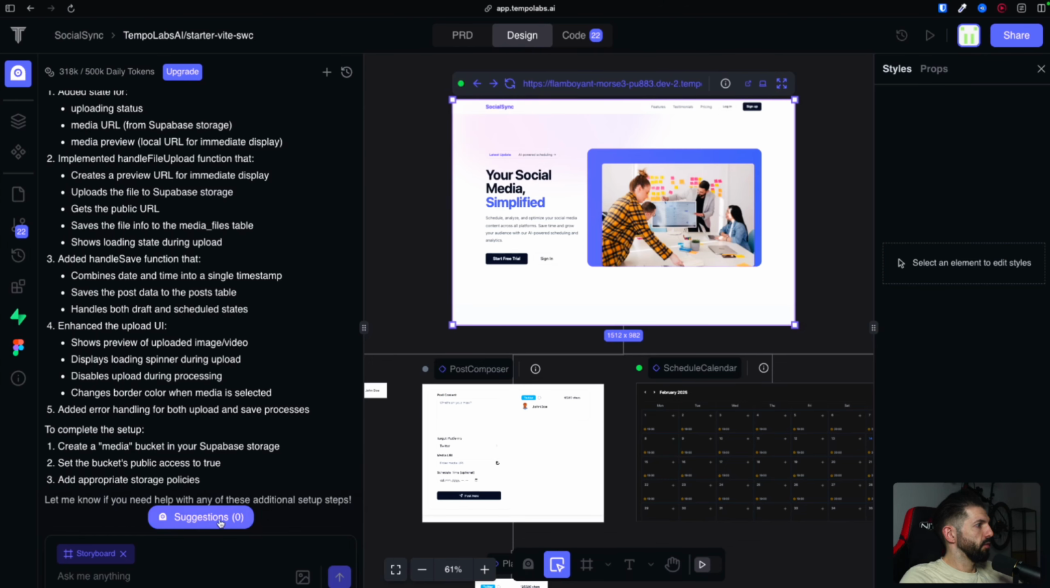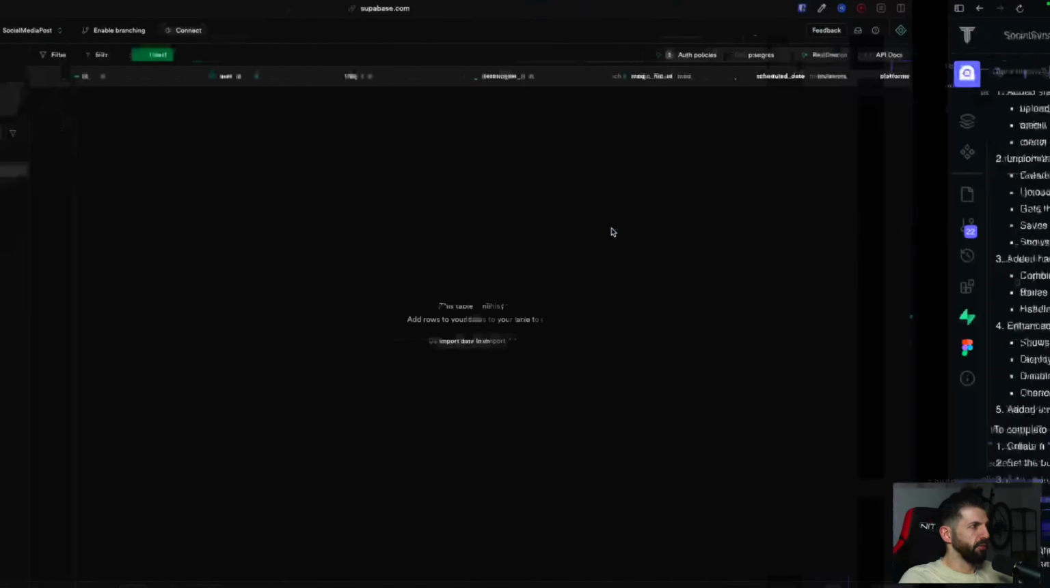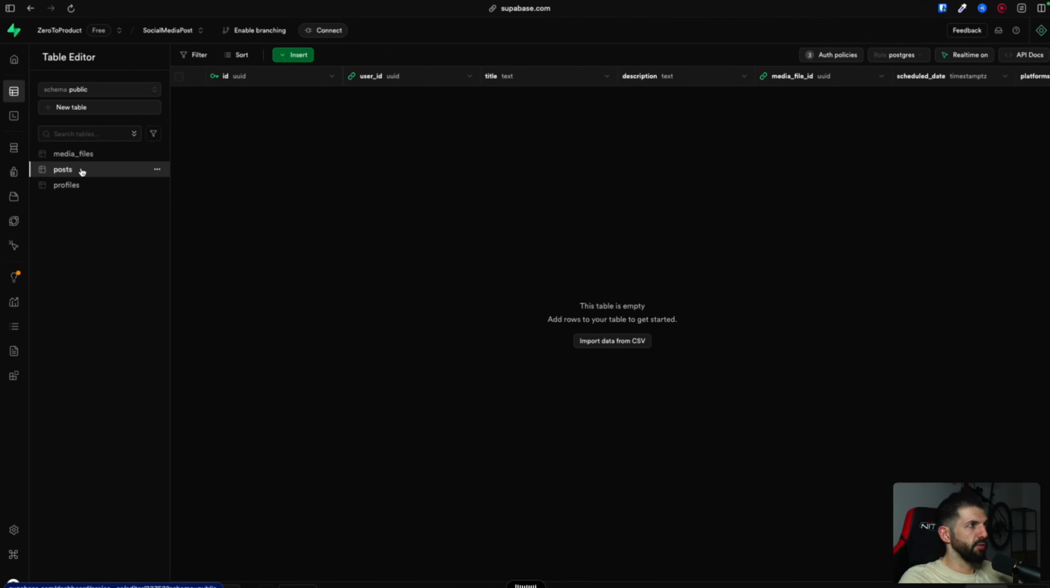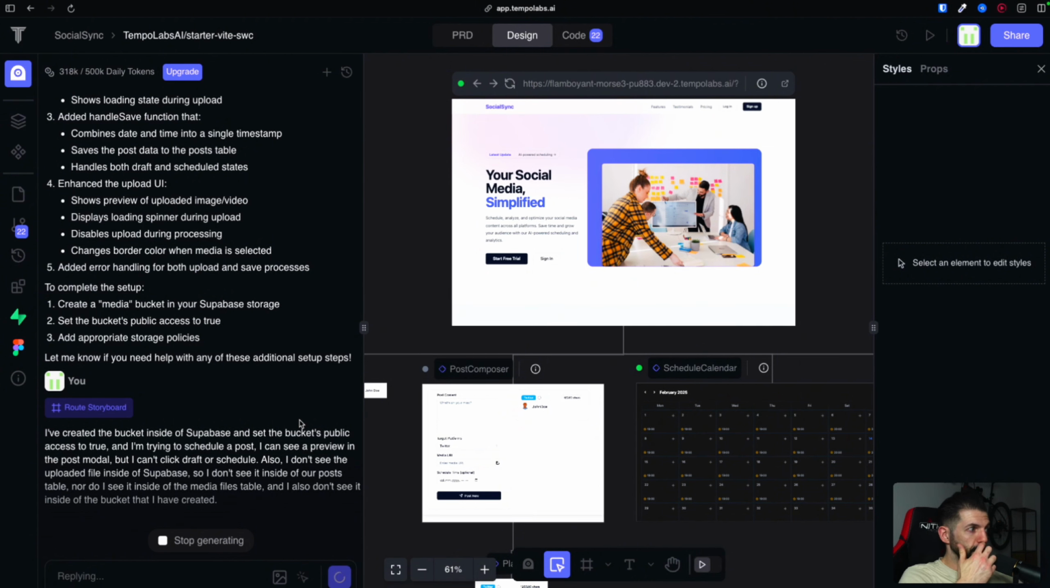Okay, so let's see. I've created the bucket inside of Supabase and set the bucket's public access to true. And I'm trying to schedule a post. I can see a preview in the post modal, but I can't click draft or schedule. Also, I don't see the uploaded file inside of Supabase. So I don't see it inside of our posts table, nor do I see it inside of the media files table. And I also don't see it inside of the bucket that I've created. We'll see how Tempo Labs can handle this.